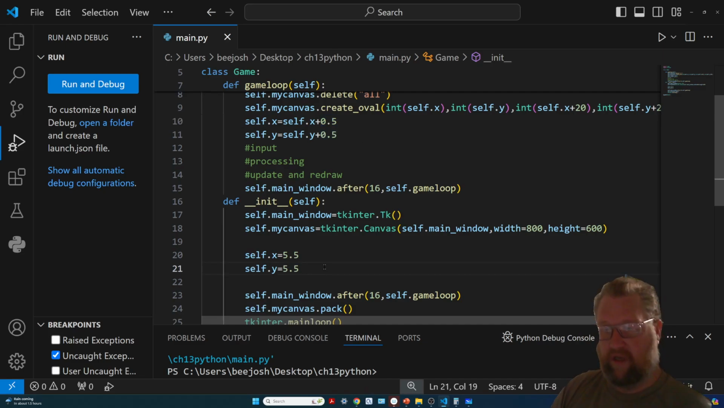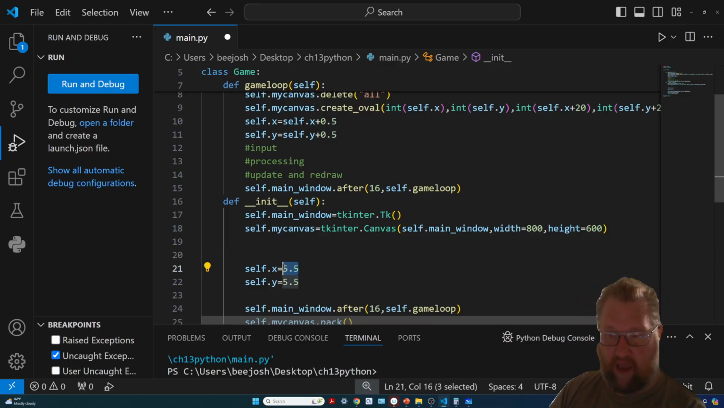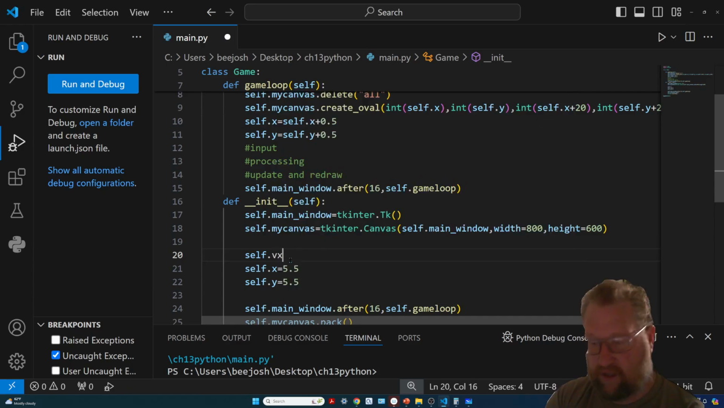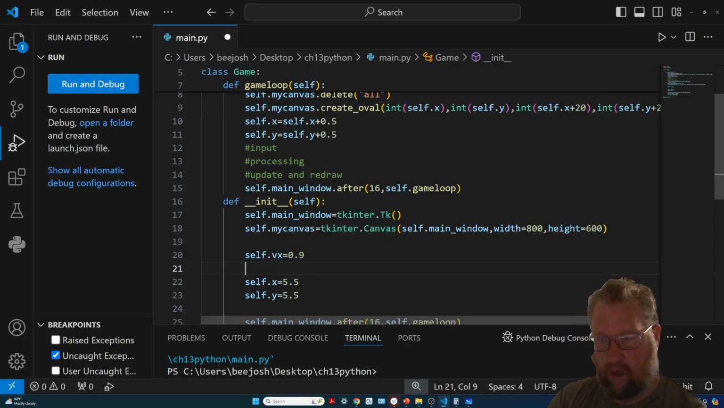So what we're going to want to do is we are no longer going to want to assign x to a constant, we want to assign x to a starting value. Let's just assign it to a starting value of 5.5. That's fine. But when we update x, we don't want to update x and y with a constant. We want to update x and y with a variable that we're going to call velocity. And so we're going to say self.vx equals 0.9. Self.vy is equal to 0.9.